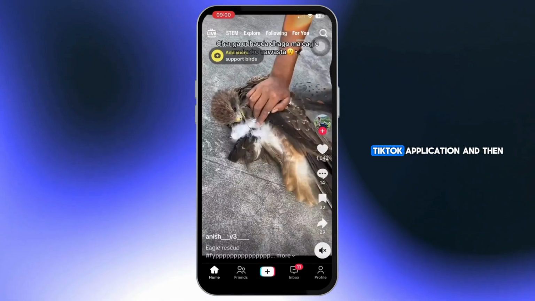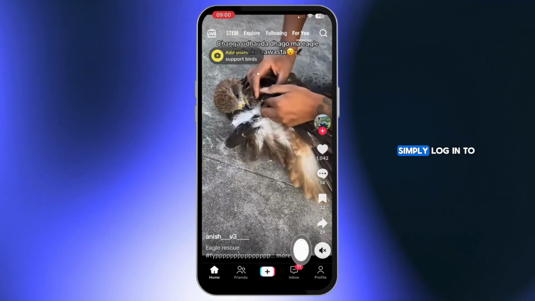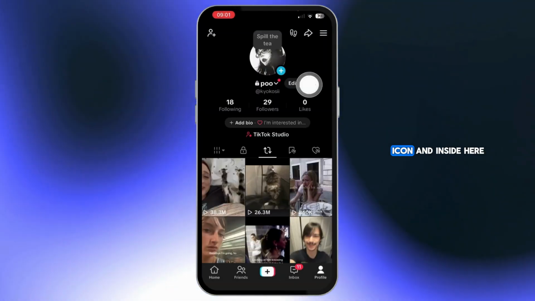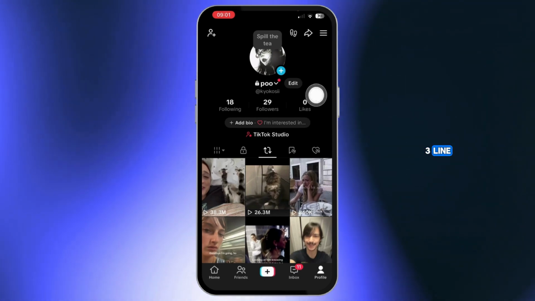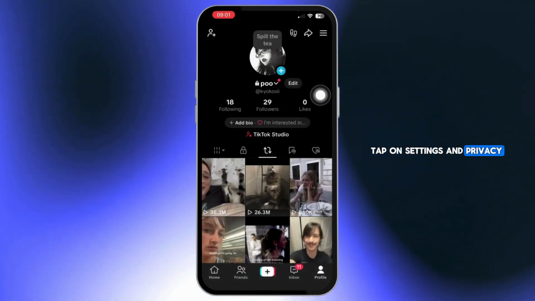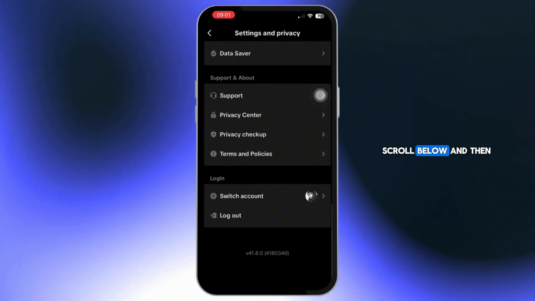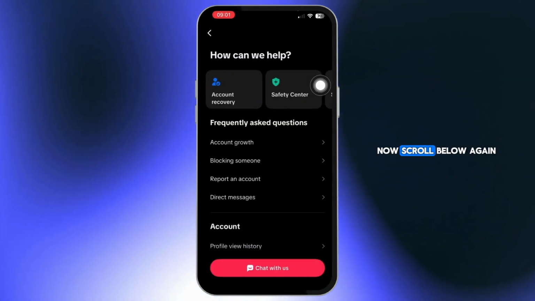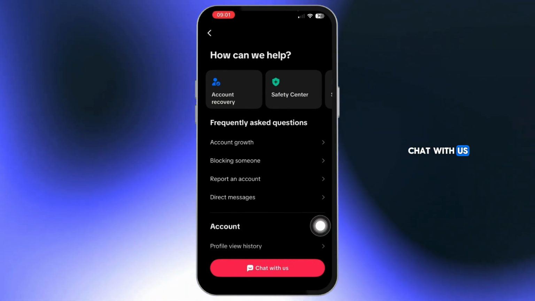For that, open up the TikTok application and then inside here simply log in to your account. Once logged in, tap on the profile icon. And inside here, simply tap on this three line, tap on settings and privacy, scroll below, and then simply select support. Now scroll below again and then tap on chat with us.